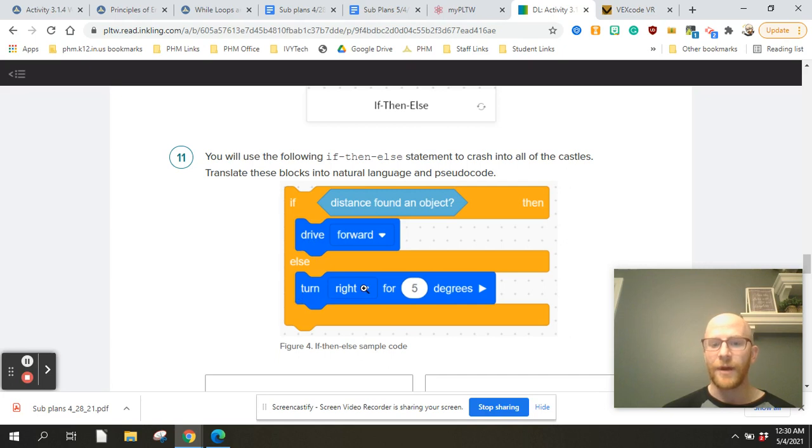Else, turn right for 5 degrees. So what are you doing here? You're looking. I'm the robot. My eyes are looking. If there's something in front of me, drive forward. If not, turn 5 degrees, 5 degrees, until I find something, right? And when I find that something, when that if statement is true, then I drive forward. Knock it down. All right.